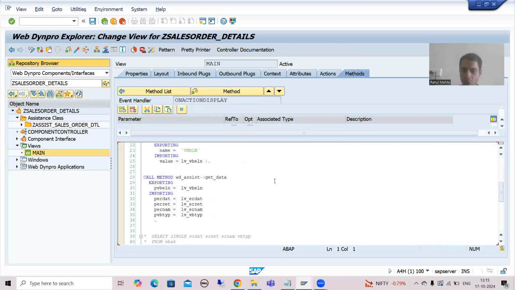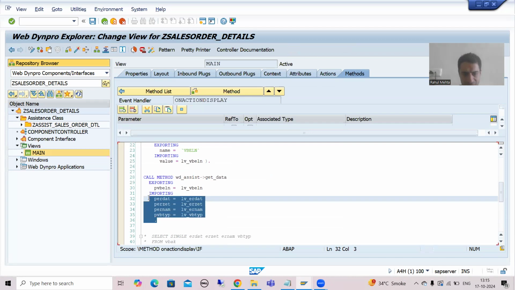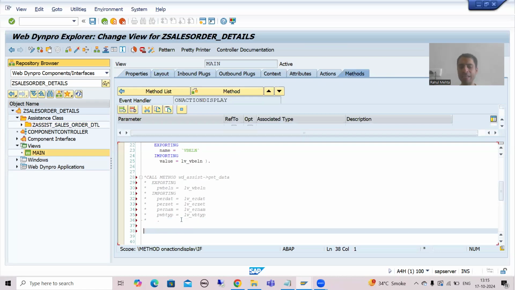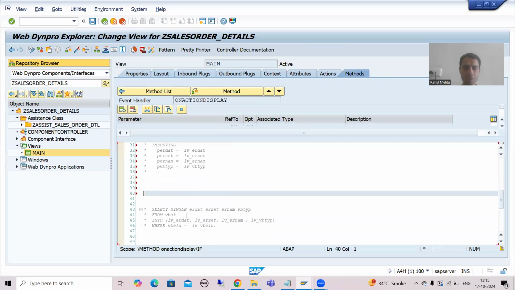Now you can see we already called the method get_data, but at that time we only had the VBAK data. Now we added the logic for VBAP also. We have one more output parameter. So what I will do, I will simply comment this code and call the method again so that there will not be any confusion.